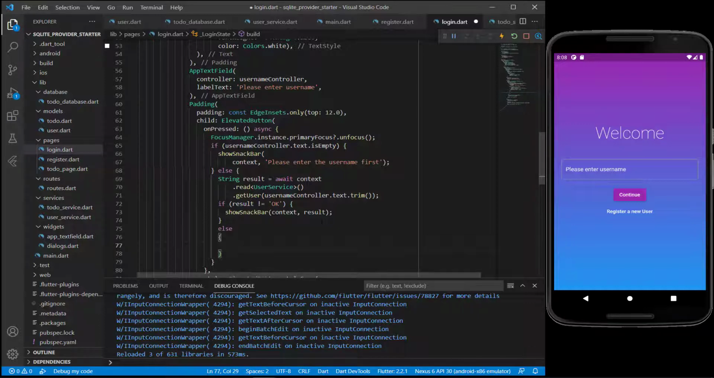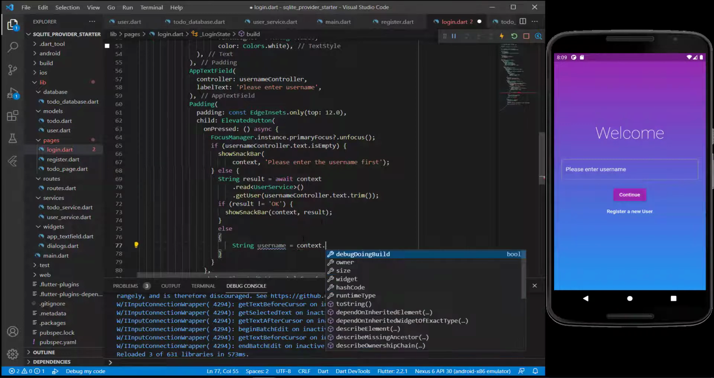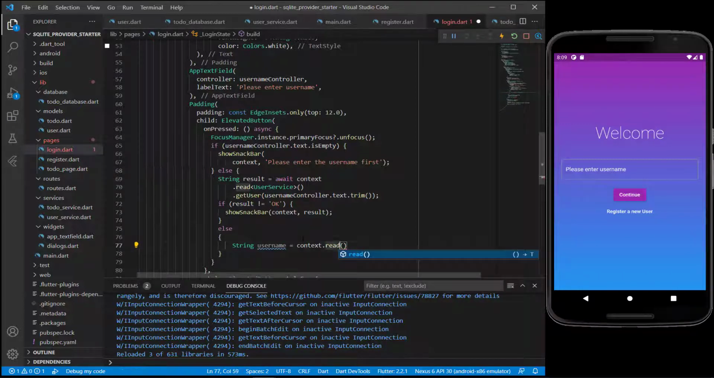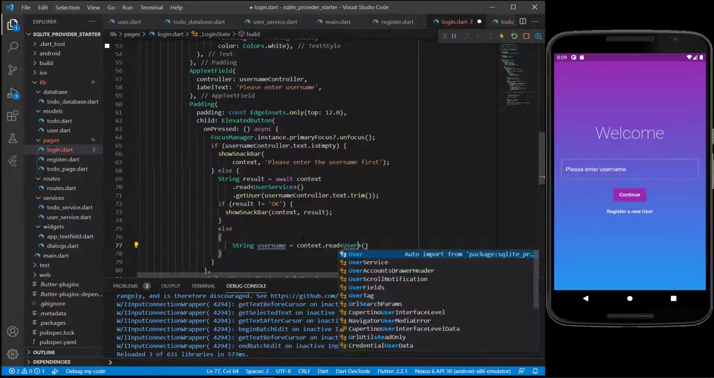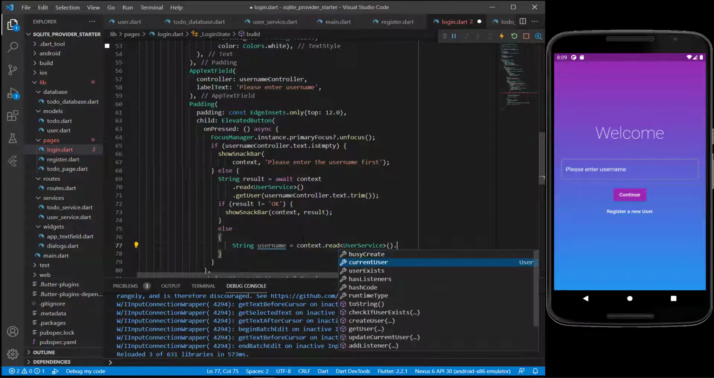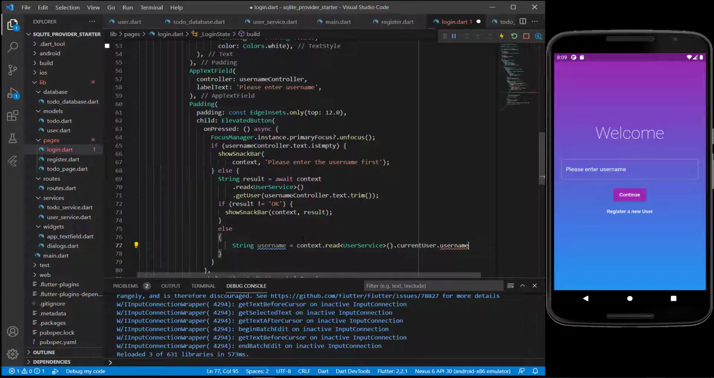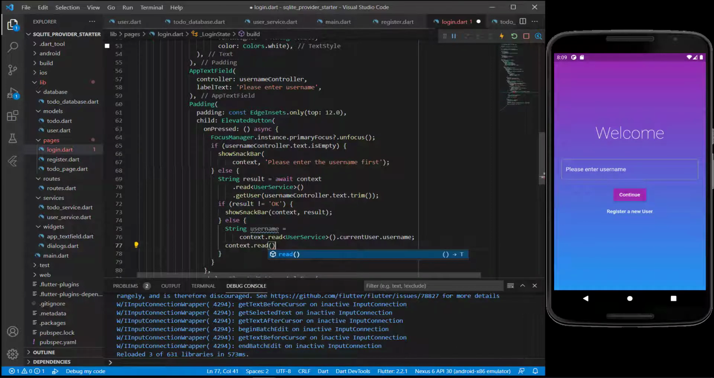and we want to actually now take the user to the next screen. So then we want to first get that username, context.read, and then we can read from that user service, and we can also call the current user and get the current user's username. Okay, so that's how you can get the username, although it should be the same username as from the username controller.